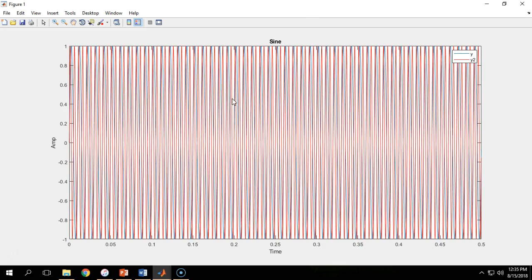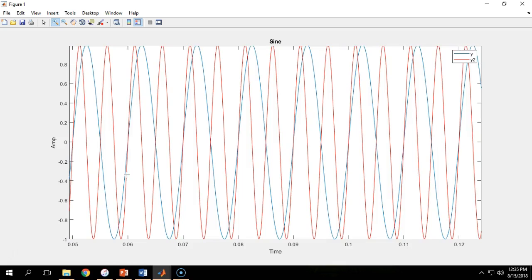Alright, so we see that the legend now has Y and Y2 on it. The title and the labels are the same, and we can see that we have both plots on here. So let me zoom in so you can see it a little bit better. And you can see you have the blue sinusoidal at 100 Hertz, and then the red sinusoidal at 200 Hertz.